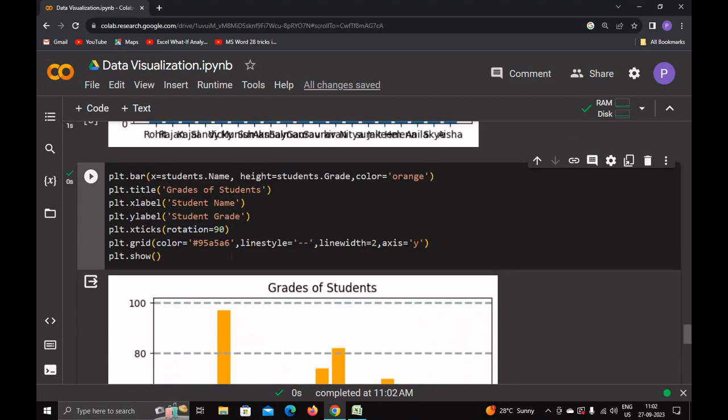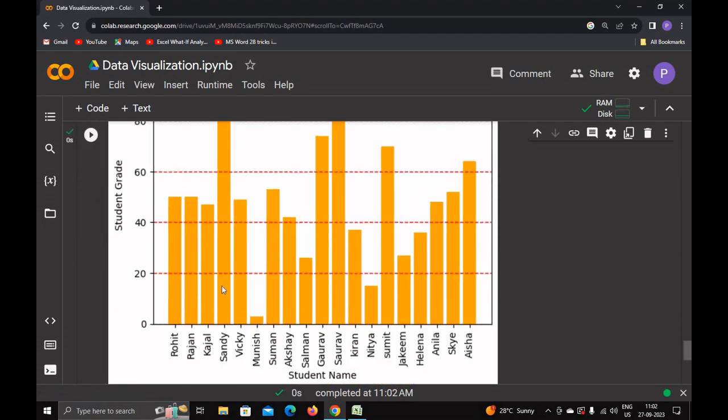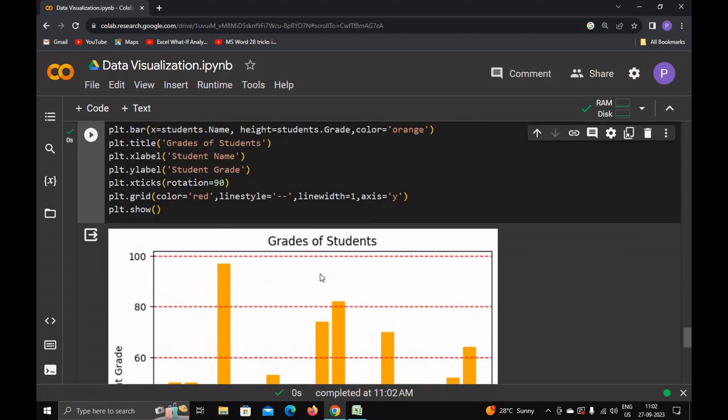And even you can change the style of a grid, you can change the color of a grid. For example, color is red and line width is, let's say, 1, and you can see the grids on my chart.